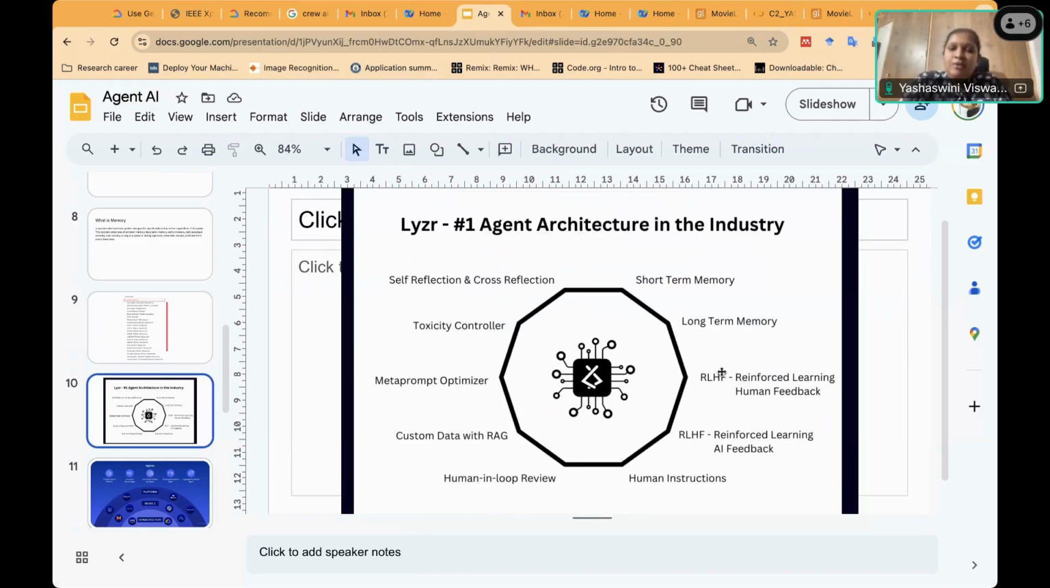This is the summary of whatever we discussed. There is a self-reflection or a cross-reflection component that's there. So the agent will know what it is trying to do and try to do the specified task. If you see here, there is custom data with RAG. There's reinforcement learning. We saw short-term memory and long-term memory. There's also RLHF, reinforcement learning from human feedback, and reinforcement learning from AI feedback. All this put together makes agents.